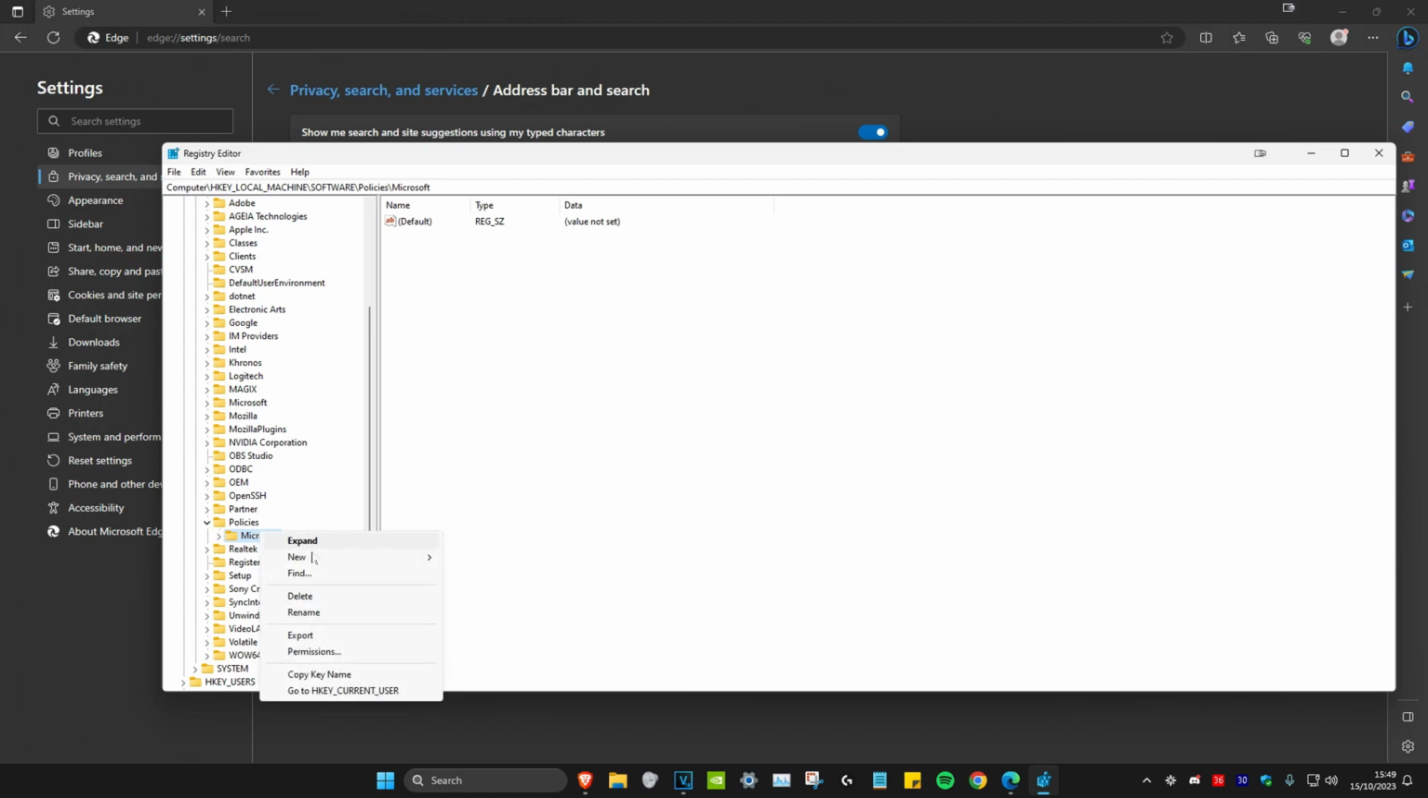You want to right click on it and then click on new and then click on key. Now we're going to rename the new key to Edge and click on enter. Once you do that, we're going to open up the Edge folder and then we're going to be here.